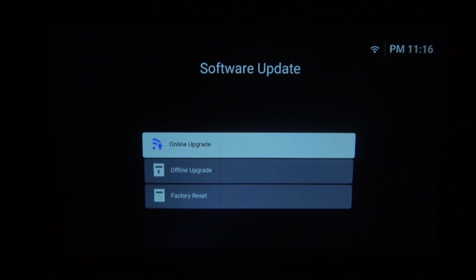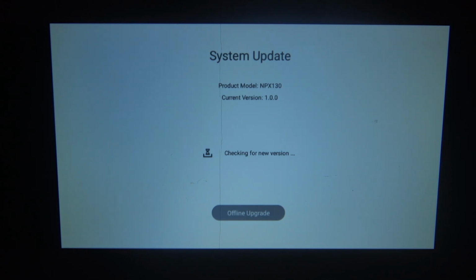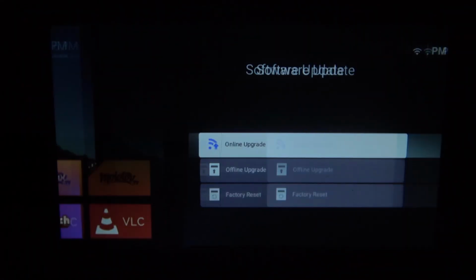Click on OK. Then there's the online upgrade. Click on it like that. Now it will check if there's any updates available. If there are, you'll be able to download those updates. And that's it for this video.